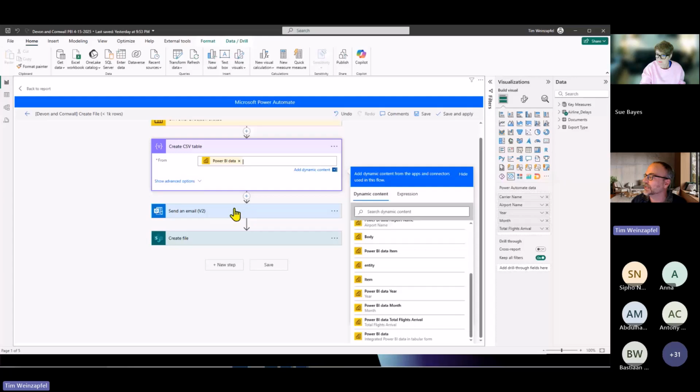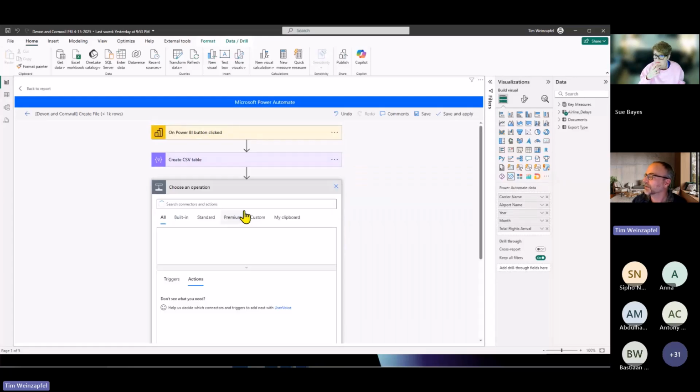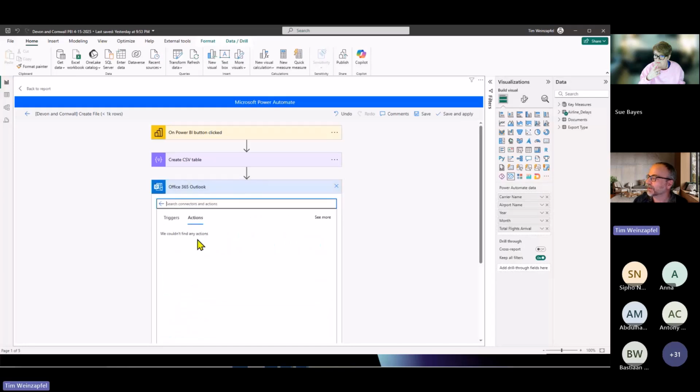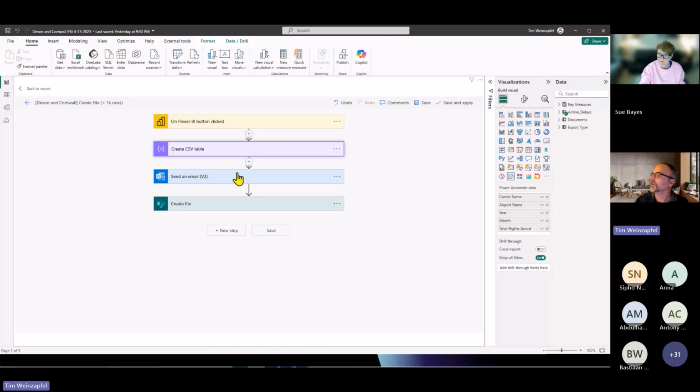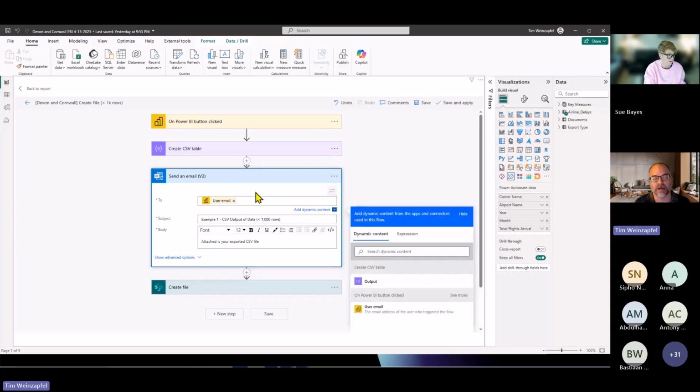I can then use the send an email action. If I go up here to find it, I use Outlook, so that is the connector I use. I can find it here and just go ahead and add that, which I've done here. And again, who do I want it to go to? Well, because I'm in Power BI, I can get access to some dynamic fields. And right here, the user email, whoever clicked on it, is available, which makes it very easy to do that.